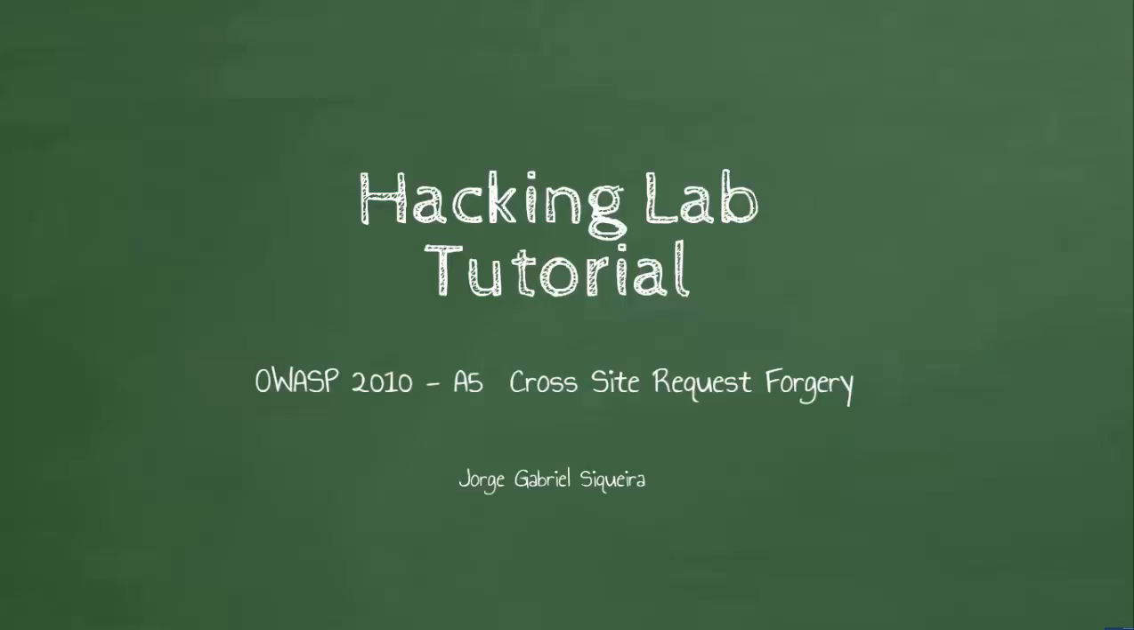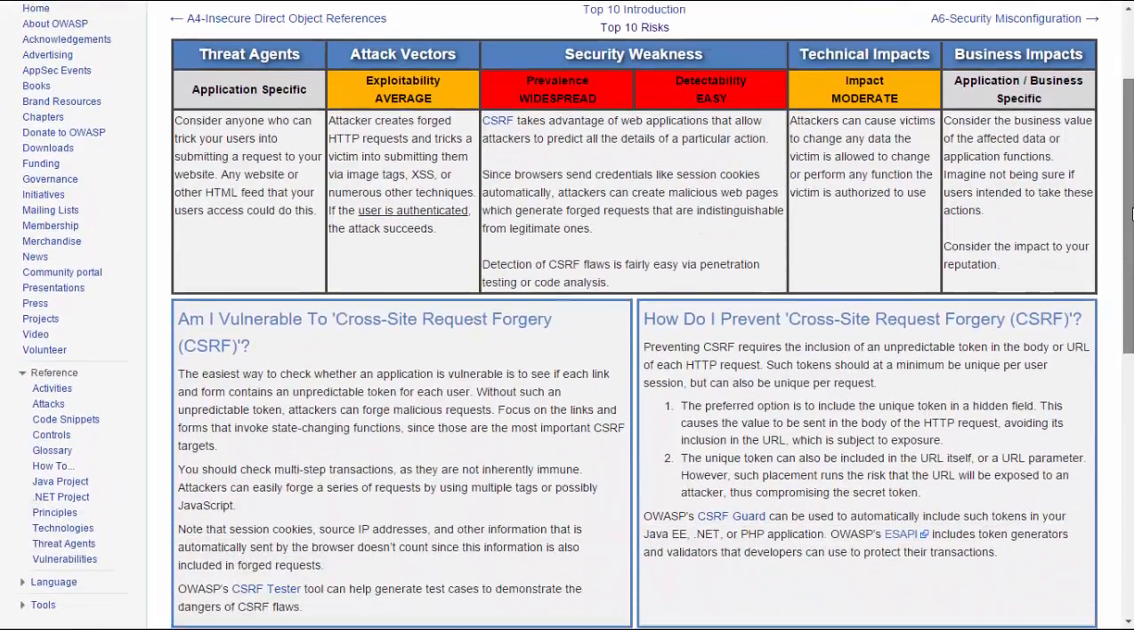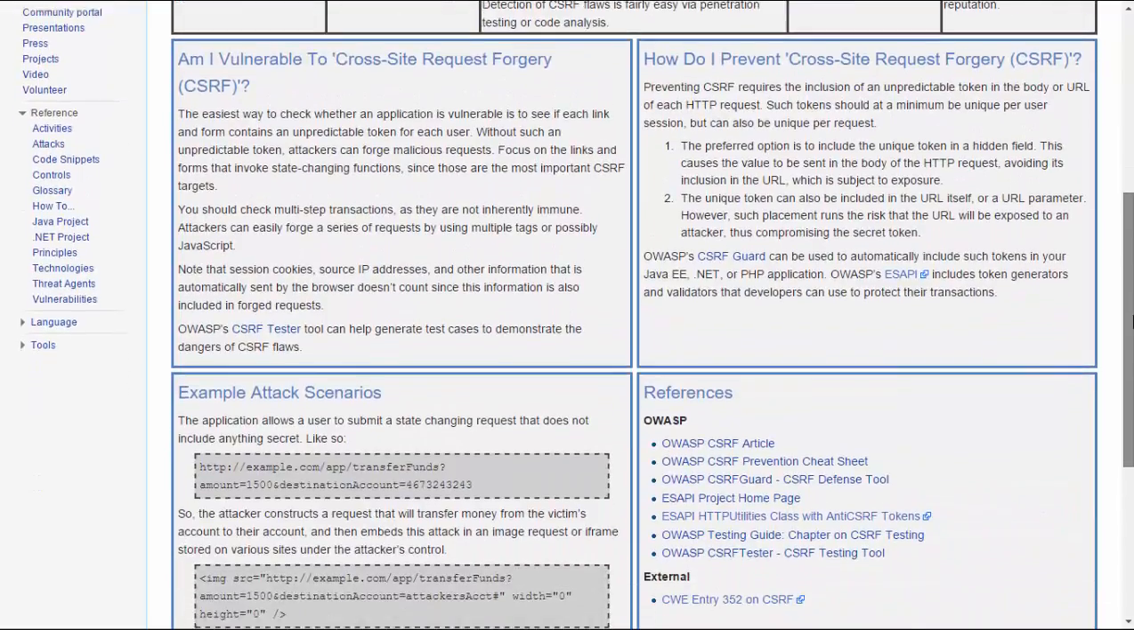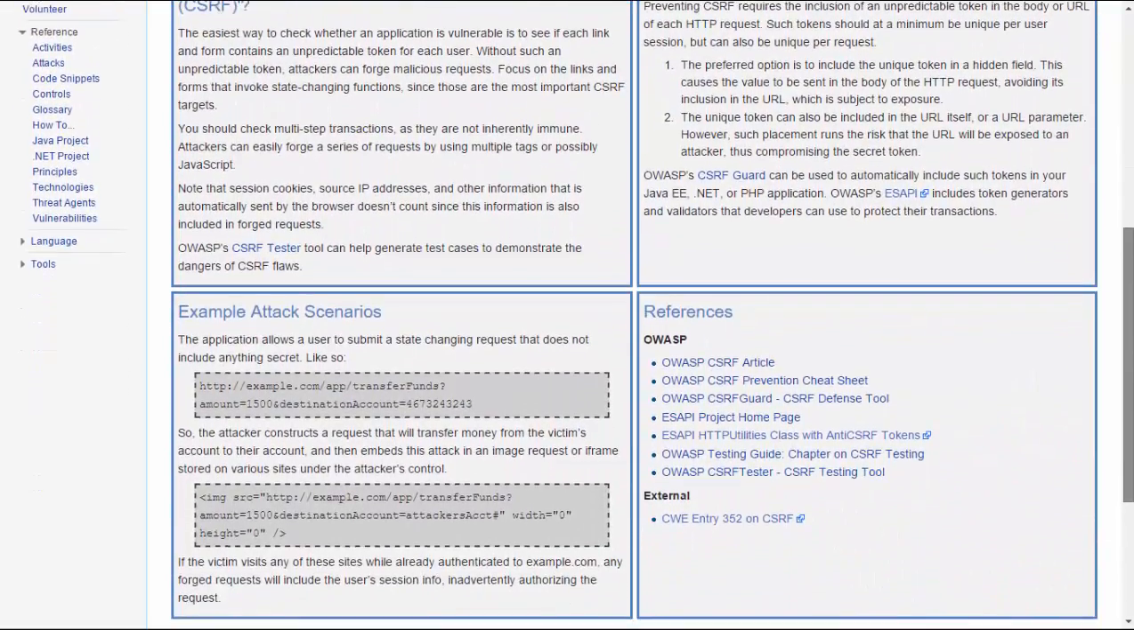This video is about cross-site request forgery. It occurs when the browser is used to forge an HTTP request with the victim's cookie or any other authentication information to a vulnerable application. These forged requests are interpreted as legitimate requests by the application.